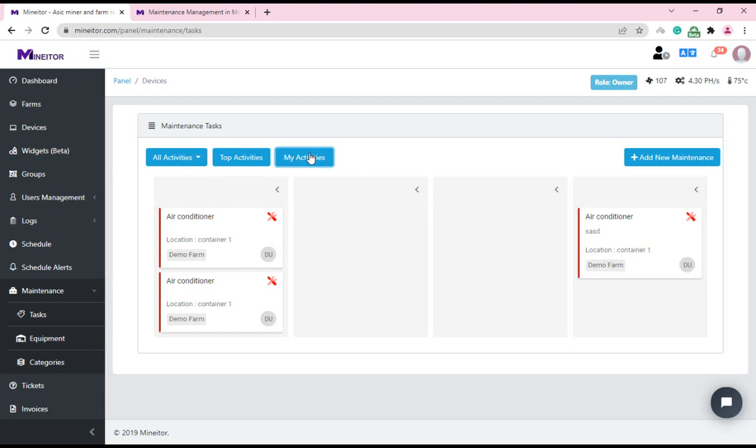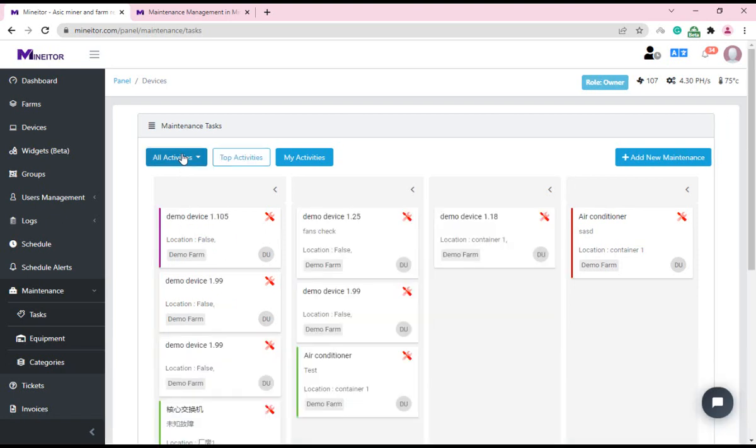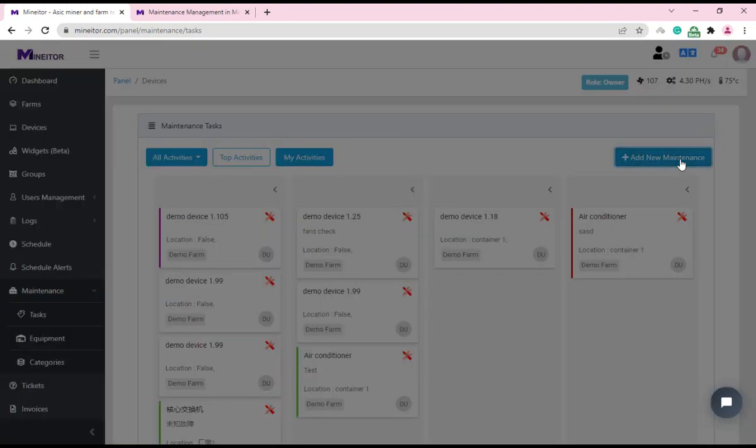All activities will show all the created activities. Top activities will show the activities with higher priority. My activities will show the activities that you are responsible for them. To create a new task, click on Add New Maintenance.